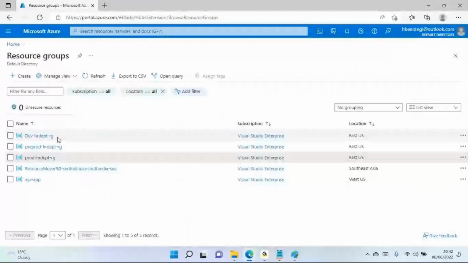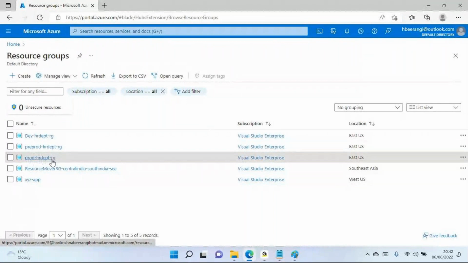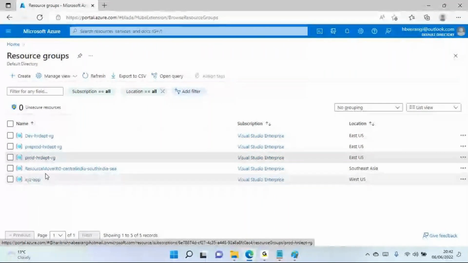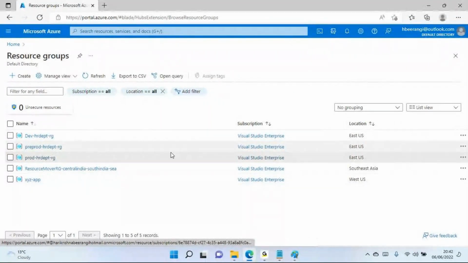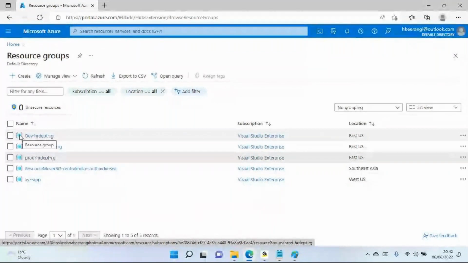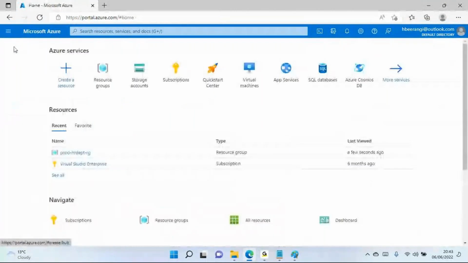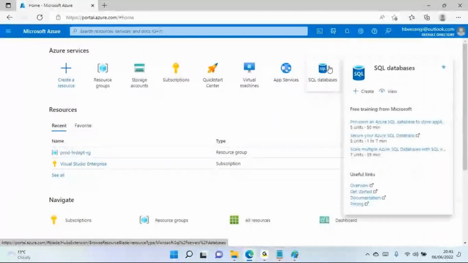And we have created three boundaries like dev, pre-prod, prod for HR departments. So everywhere I have used hyphen RG. When I see RG, it means it is a resource group. Even from now onwards, you should be identifying these logos as well, these symbols, because each and every service has a different logo or different symbol.